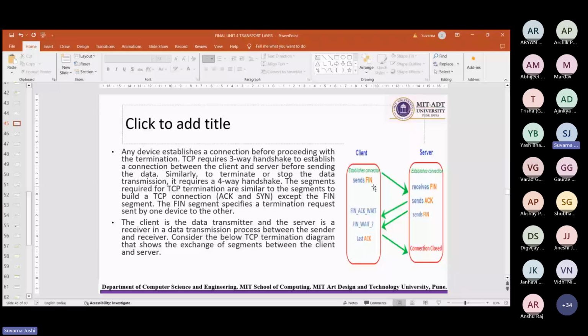The fin segment represents a termination request sent by the client to the server. Initially the client will request termination of the connection by sending the fin segment to the server. The server will receive this segment and send an acknowledgement. So the second step is the fin acknowledgement wait, where the client is waiting for the acknowledgement of the fin. Whenever it receives the acknowledgement for the fin from the server, then it waits for the fin from the server.